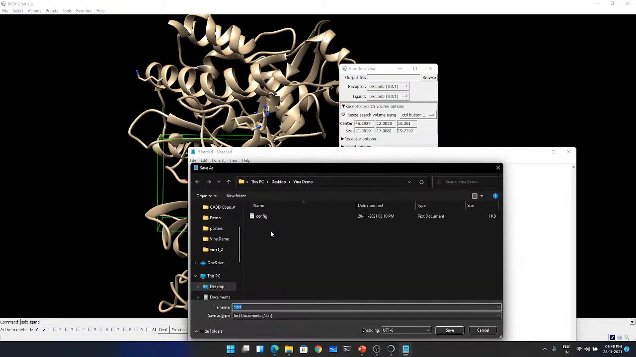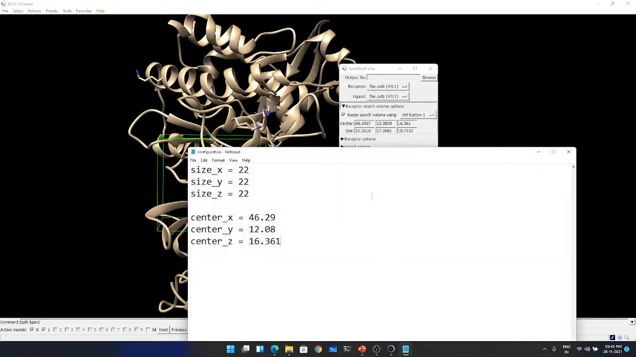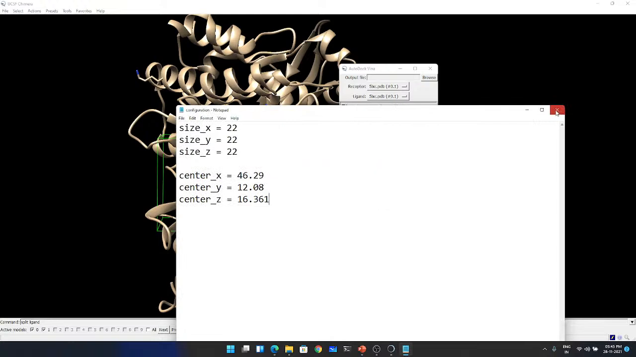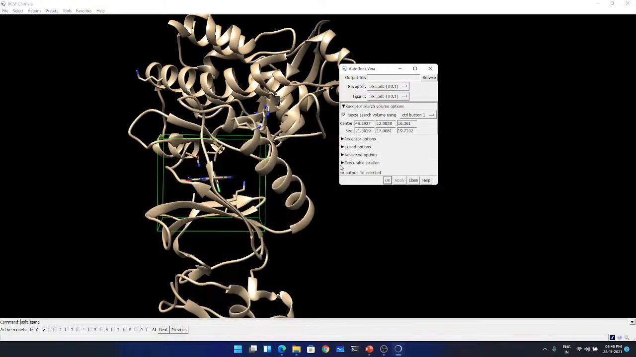I'm going to save this file into the same folder and I'm going to call it configuration. This will be saved as a text file, or .txt file if you're using Notepad. That's it. Once we set up our protein's binding site by using this, we are all set to perform the docking. Now we need to convert the receptor and ligand into PDBQT files.